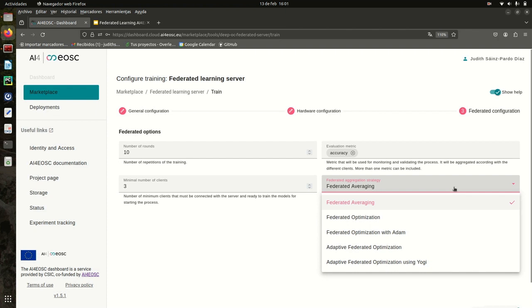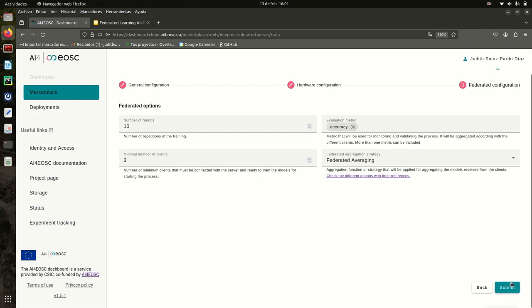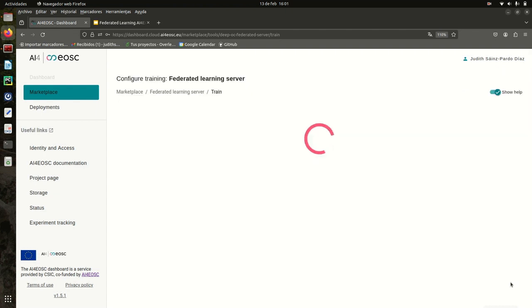And finally, we have the federated aggregation strategy. I already explained federated averaging, which was the aggregation strategy most used in a federated learning training. So it's the one that we are going to use in this demo, but we have different options here that are already defined using the Python library Flower. So now we are ready to submit our deployment.